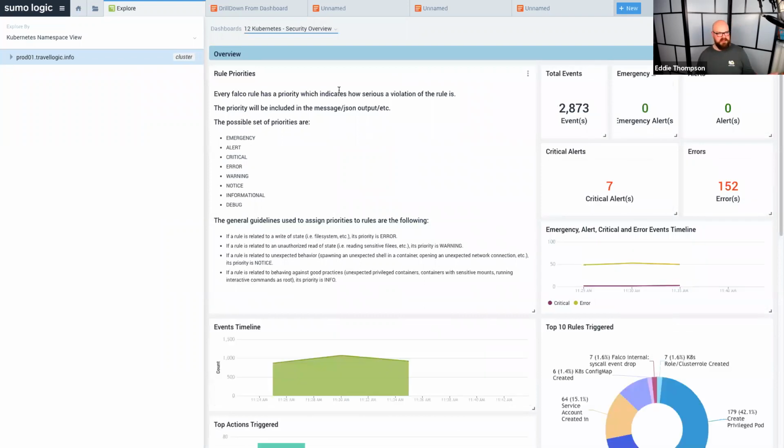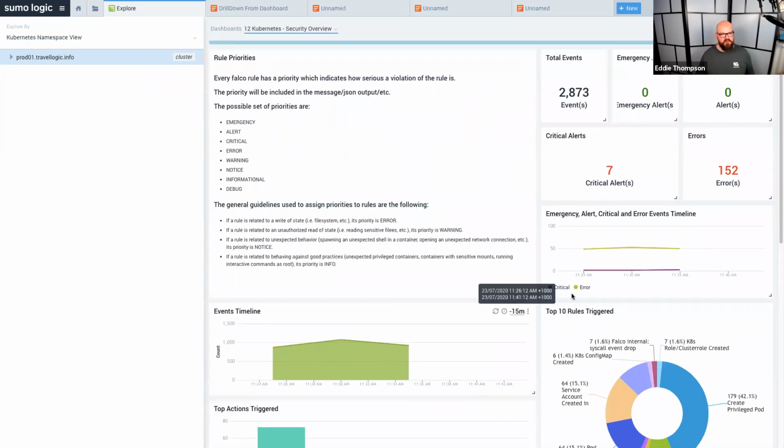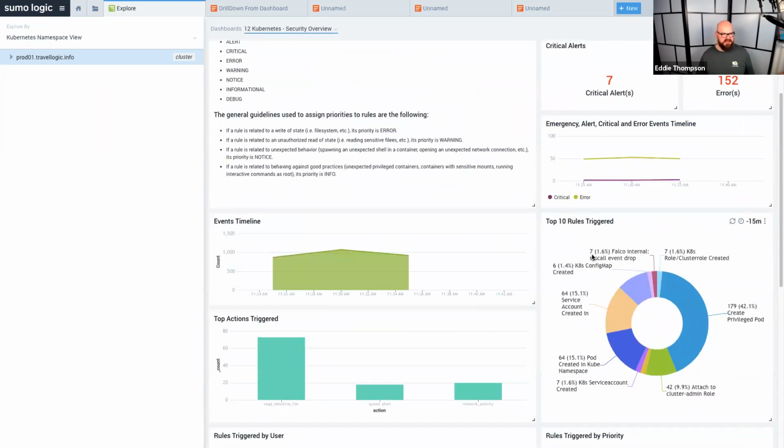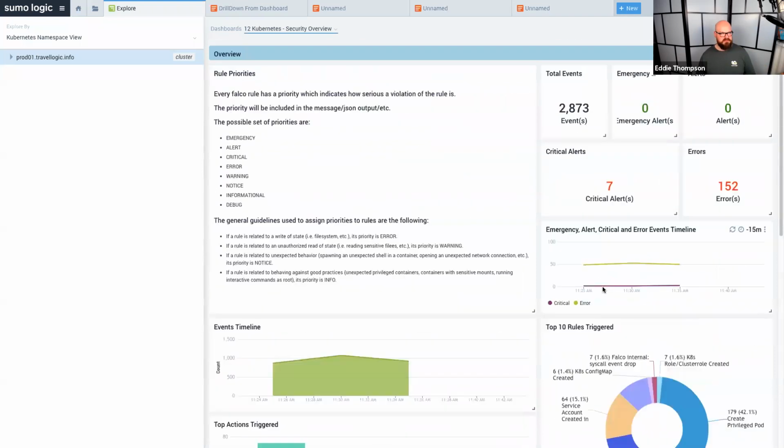So this is where we have what's going on with Falco. So the different events, which rules have been triggered, what's the severity of these errors, which users are triggering these, what priority. These are all things that we can alert on within Sumo. So these are all events that are here. So, triggering rules that you want to, these are absolutely things you can alert on as well.